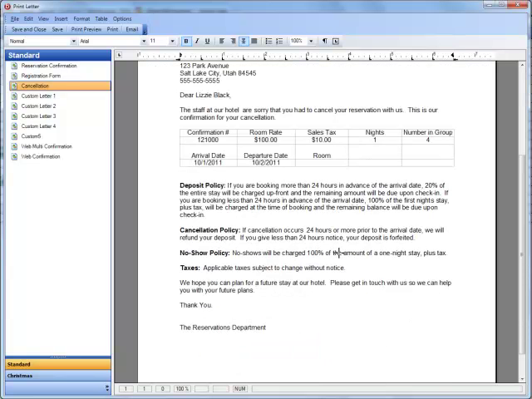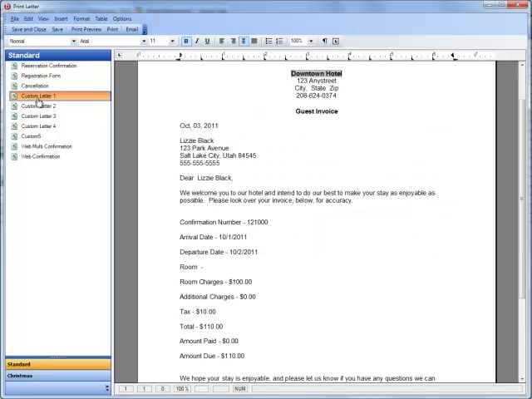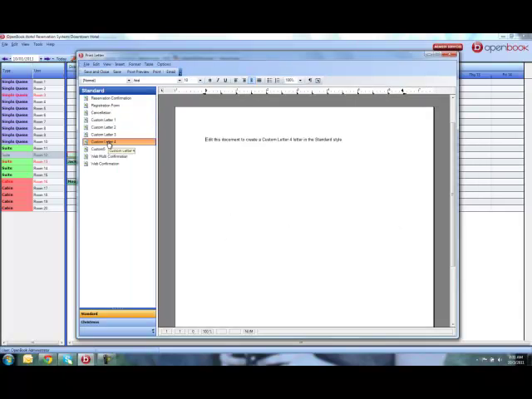Custom Letter 1 is an invoice that can be used to give to the guests at check-in or during their stay. Please watch the Invoices video for more information about this Custom Letter 1 invoice and print invoice. Custom Letters 2 through 5 are blank letters that may be used to create unique letters that your property may need.